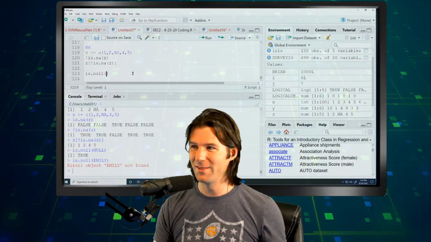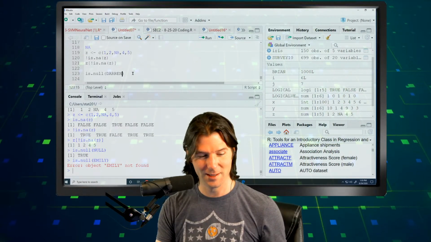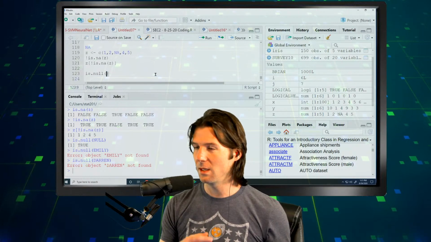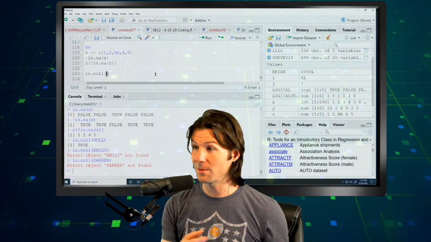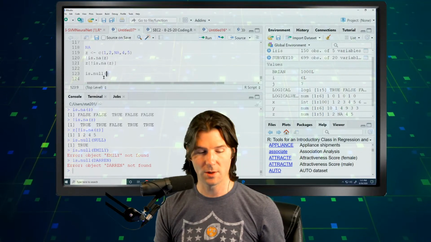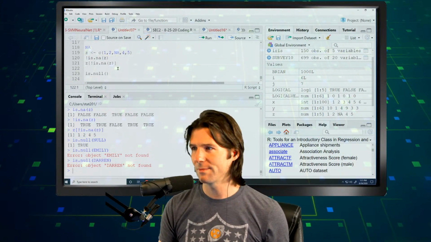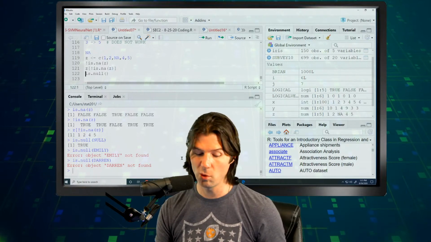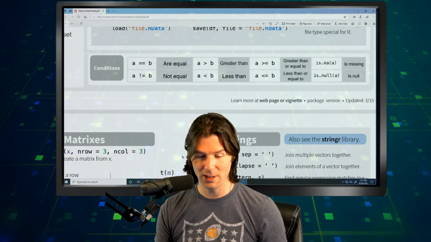So it's family member name, Darren. Darren is not null here. Darren does not exist in the environment. So if you were to have an object that was a null object in the environment, then it would return true. So I don't really use is.null much. Haven't had much use of it in what I do, but it exists. It's a thing. So cool. Sorry, I got very little explanation on that.